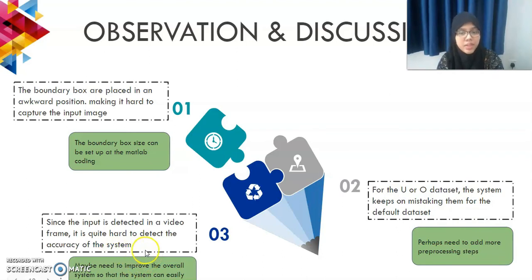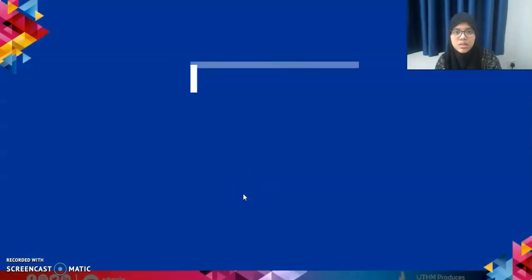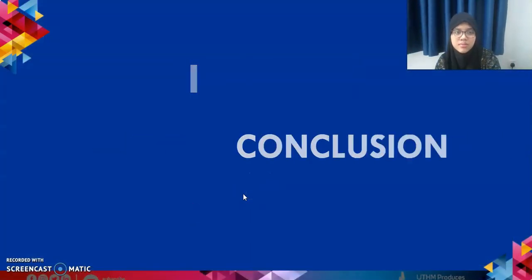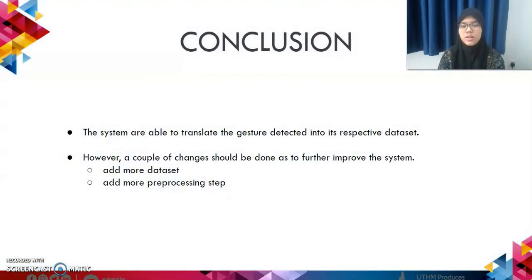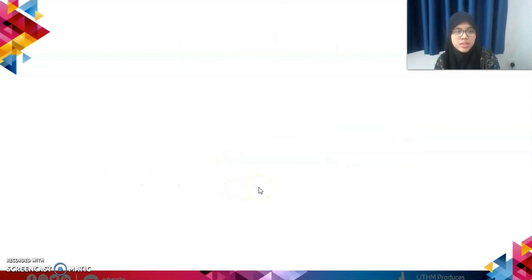For the third one, maybe we need to improve the overall system so that it can easily detect the gesture. Okay, so conclusion. The system is able to translate the gesture detected into its respective datasets. However, a couple of changes should be made to further improve the system, such as adding more datasets, since perhaps 150 images is simply not enough, and then adding more pre-processing steps such as binarization or edge detection.